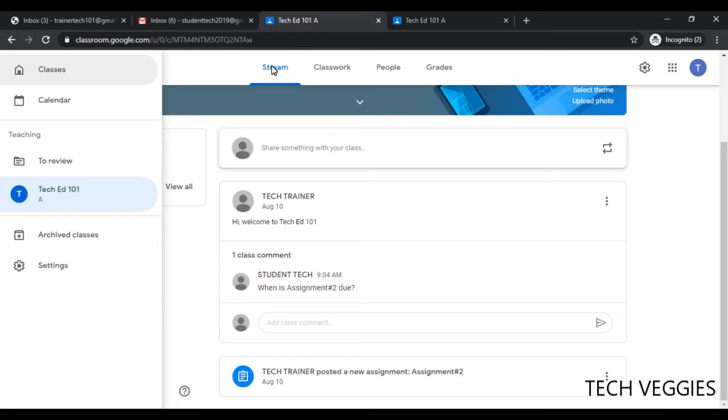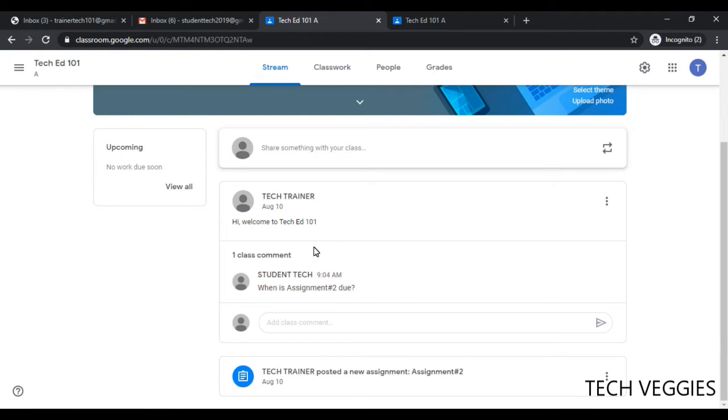So notice here we're currently in our stream. We can see here that a comment was made by a student asking when is assignment 2 due. And you can go ahead and respond to this in pretty much the same way, by just clicking here in the add class comment option just below, or you can use the option here that says share something with your class. Maybe other students may have the same question as well.